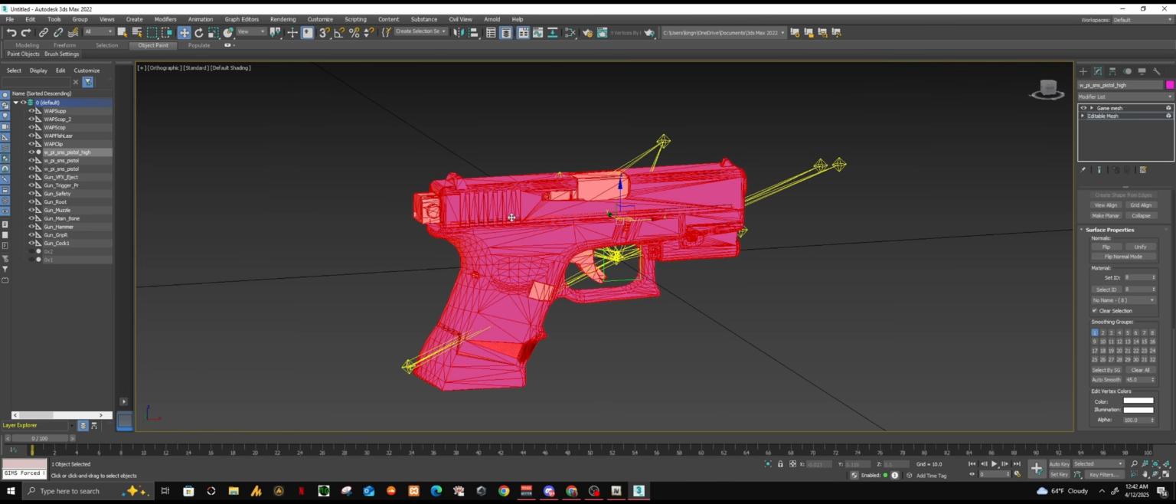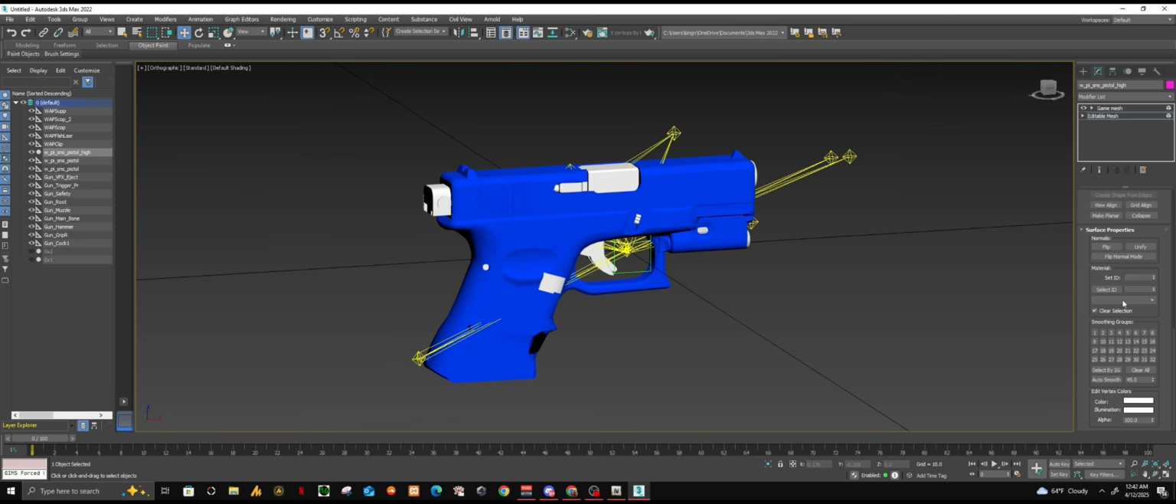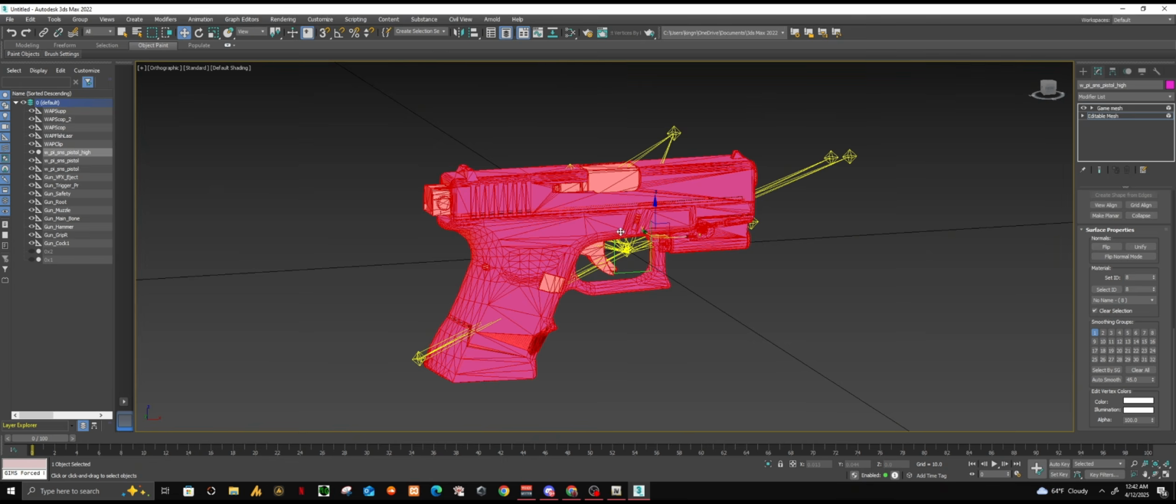No name is the actual custom gun that we just imported. If you open the drop down and click no name, it should select the whole gun. Whatever ID it is, make it ID 1. So if you click the down arrow right here where it says set ID, click the down arrow until you get to ID 1. Now it's on ID 1.